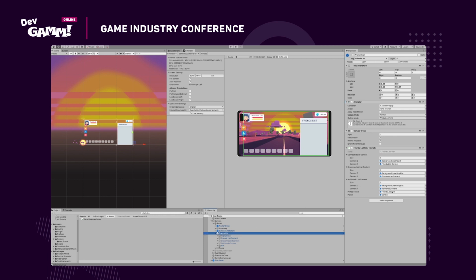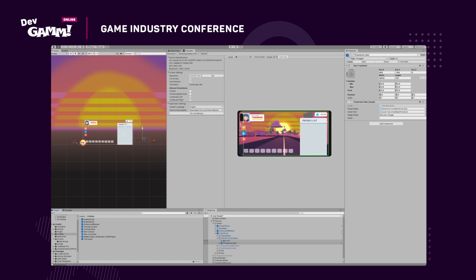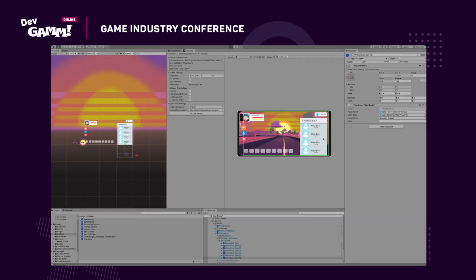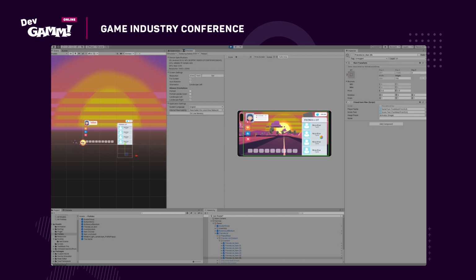We need to look for the prefab, add it to the content, and then maybe duplicate it a little bit. Then click on play, so we could test the scroll. Well, it's scrolling just fine, but it's not a correct friends list.